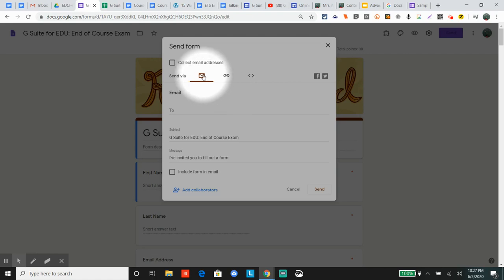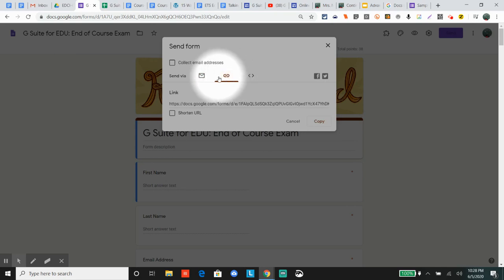So the first way you can send it is through email. Type in email addresses. You can either include the form in the email. I'm sure you've gotten emails like that before where the form is in the email. Or if you uncheck that, it will just be a link that you'll click, and then it'll open up a new window and you take the form that way. You can give it through Facebook, through Twitter. The most common way is this way, though, just the link.